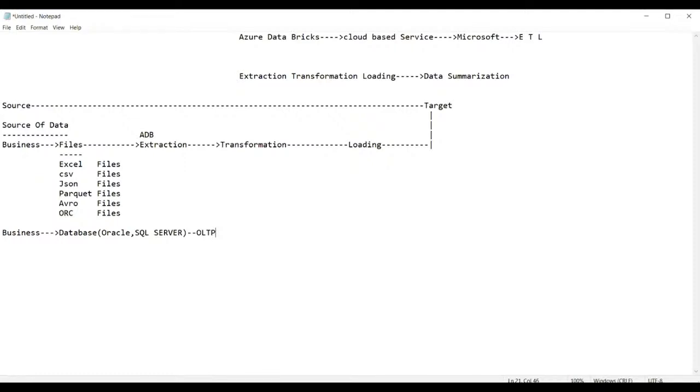So now, guys, ultimately from this database, we pull in the data using the same process. Extraction will be done, that means using ADB we extract the data. Once the data is extracted, we perform the transformation on the data. Transformation is the actual process of data summarization or loading the data as per the requirement of the client.